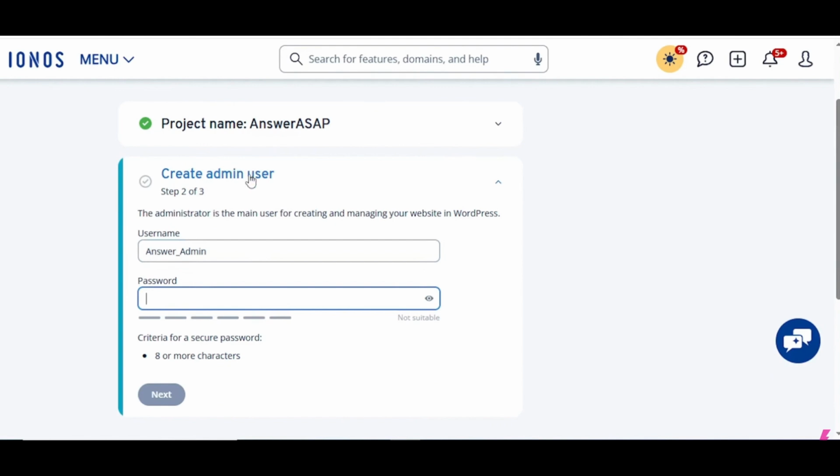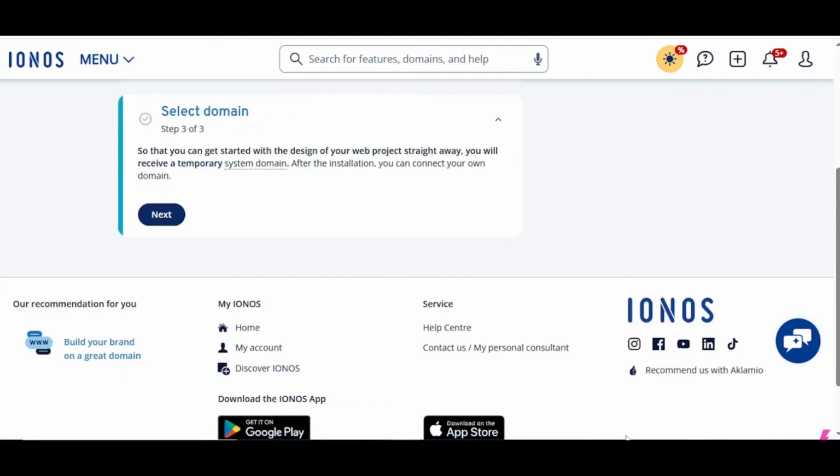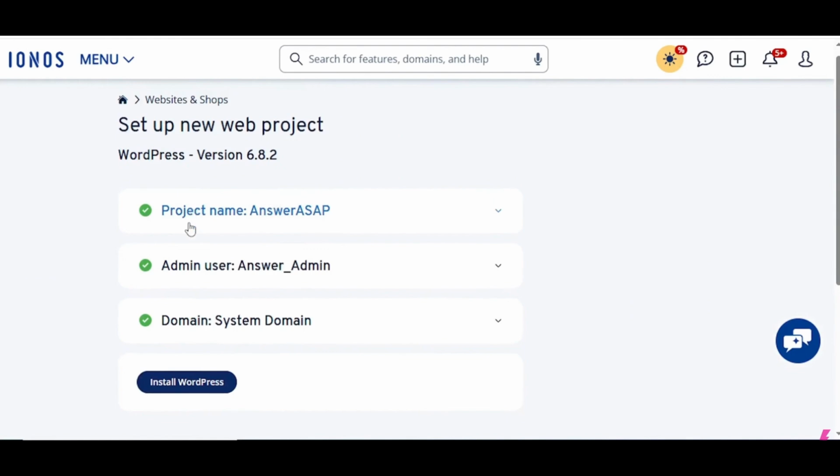Enter your project name, then click Next. Create your admin username and password and click Next again. After that, select the domain you want to connect to your website, then click Next. Review your details, project name, admin user, and domain, and then click on Install WordPress.